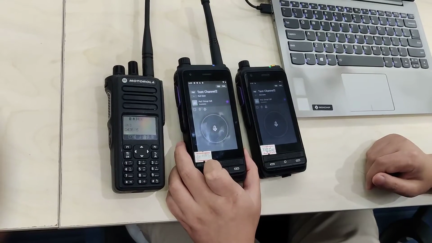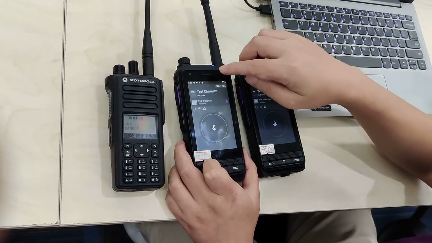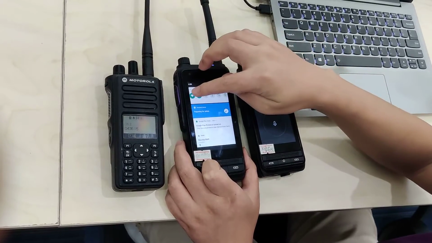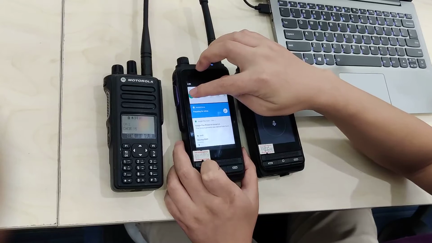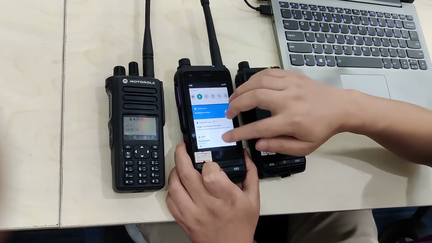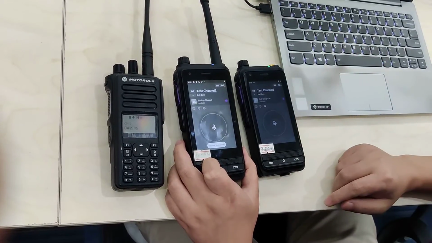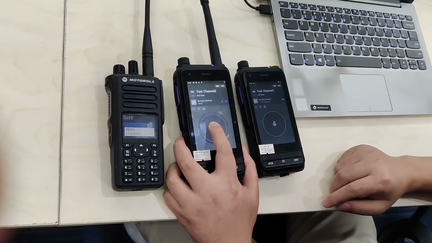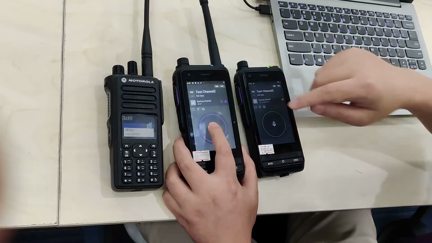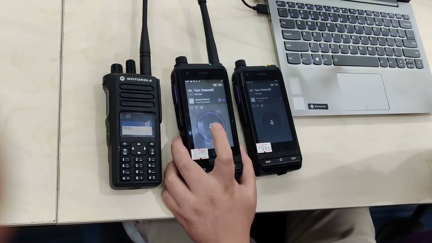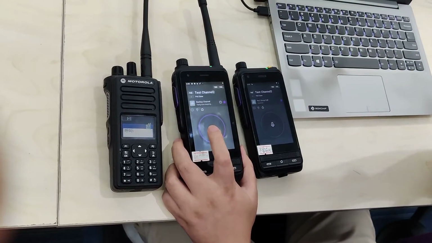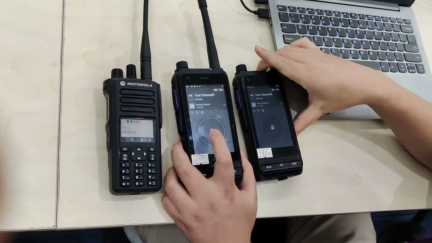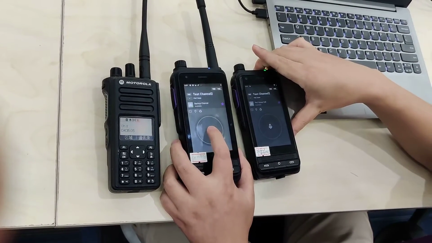Another thing is when the network is disconnected, we disconnect the Wi-Fi to simulate the situation. Now it will. Hello? Hello? We can see the Motorola's radio also received the voice, and this PoC radio also received the voice.